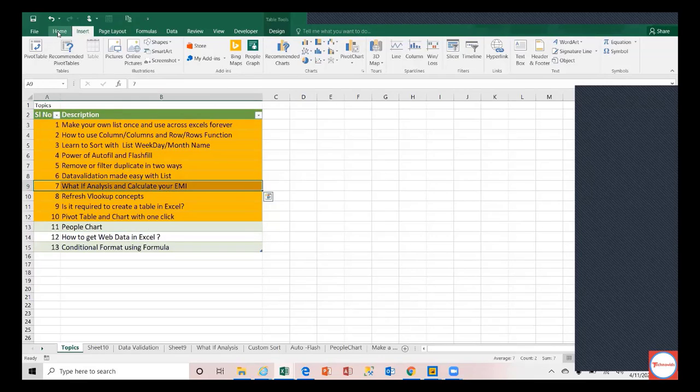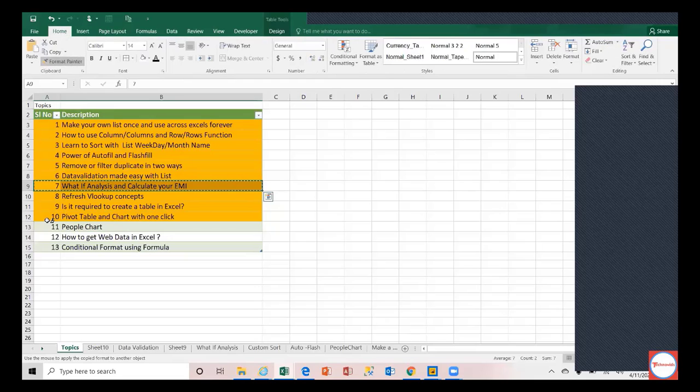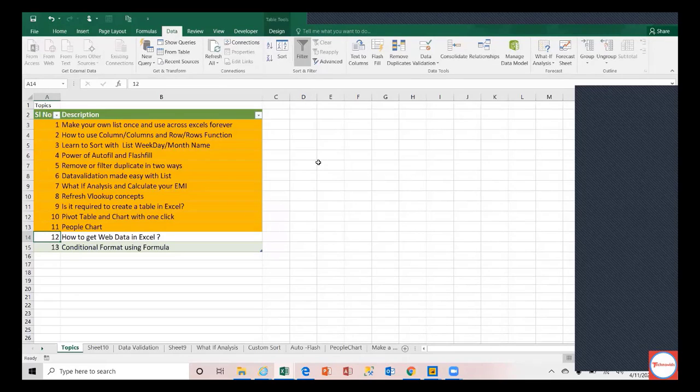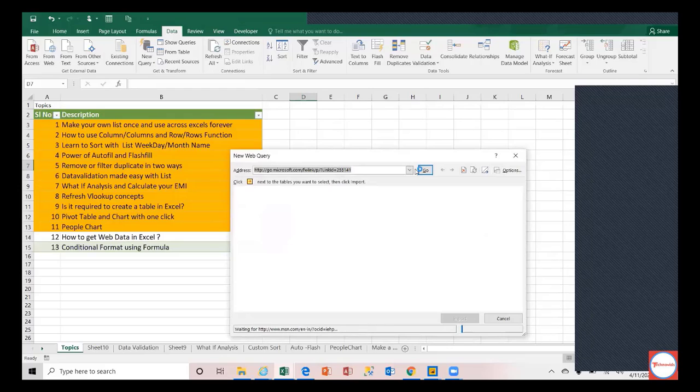So I may need another 5 minutes. Then I think we'll take up the questions, whatever is possible. So how to get the web data? I think those who are doing it already know that. Okay, so how to get web data is using the option here under Data, and you can connect to a website, any website of your choice.